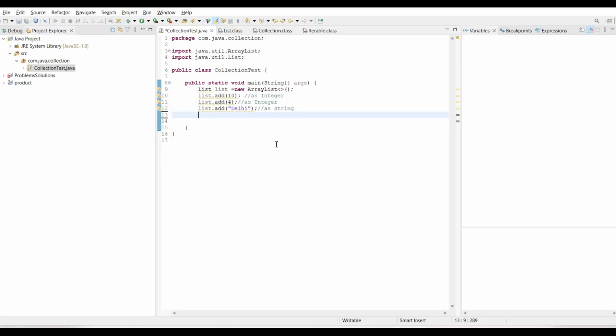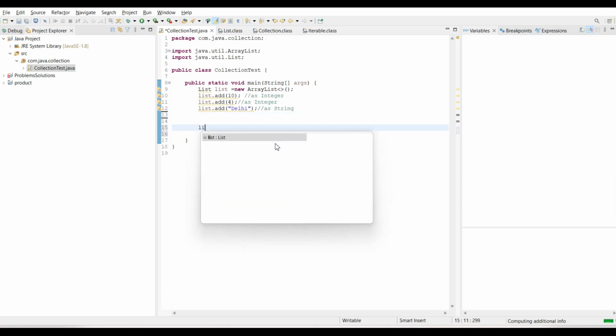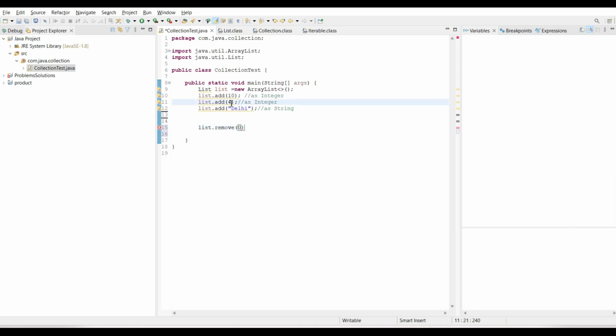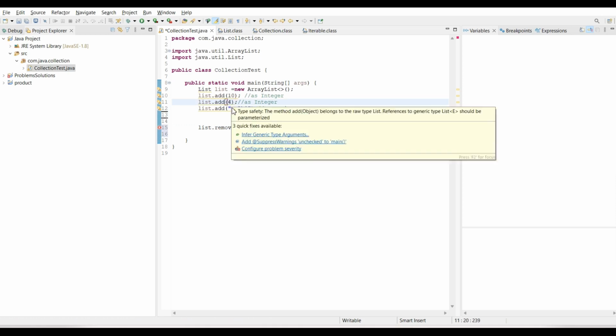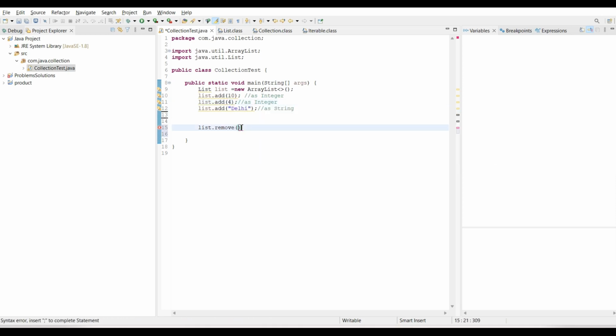Let's remove the array part. I can remove the elements at any time, like list.remove. Like I want to remove this 4, so I will give just the index, like it is added at the 1st index. I'll provide the index only, and my element will be removed.